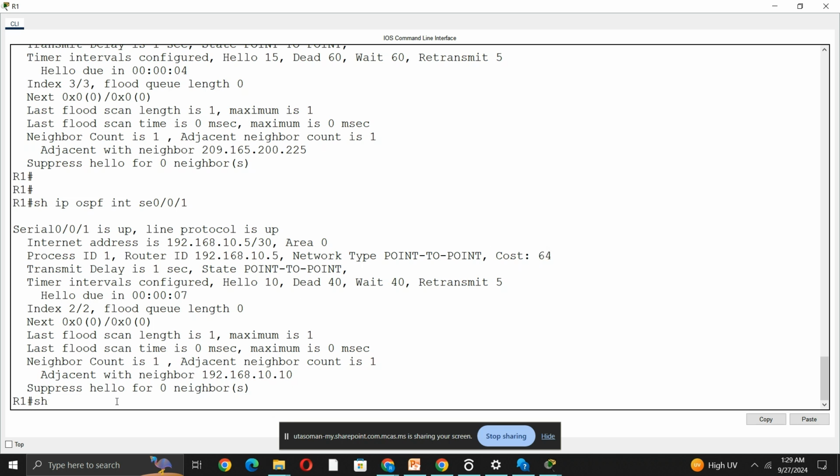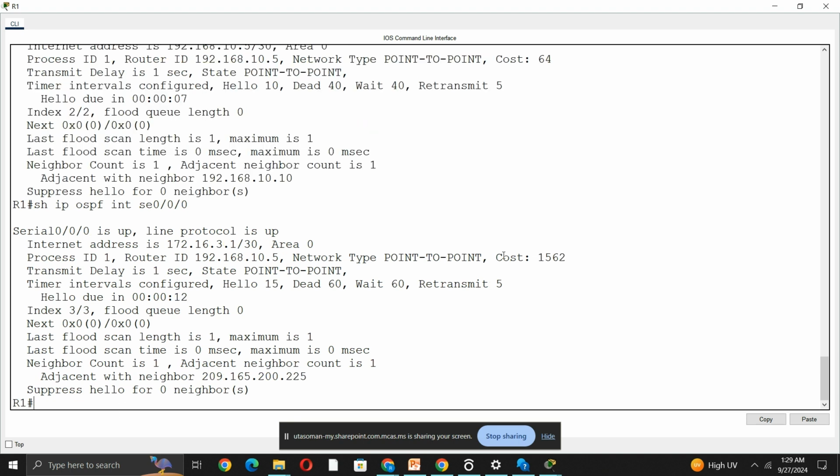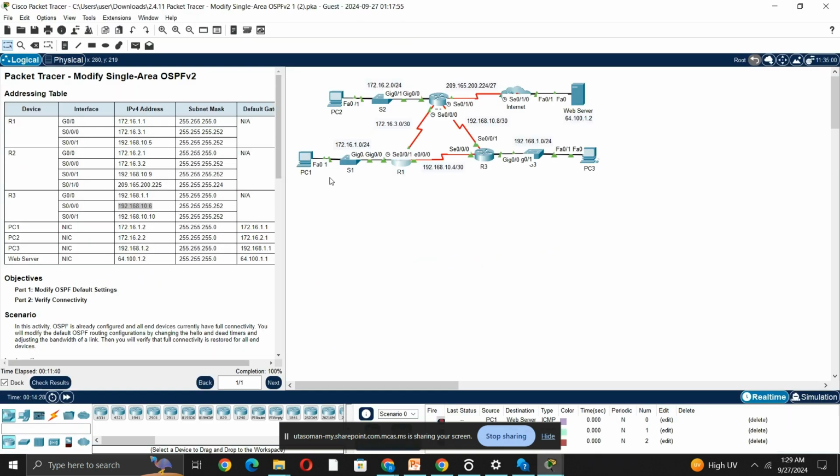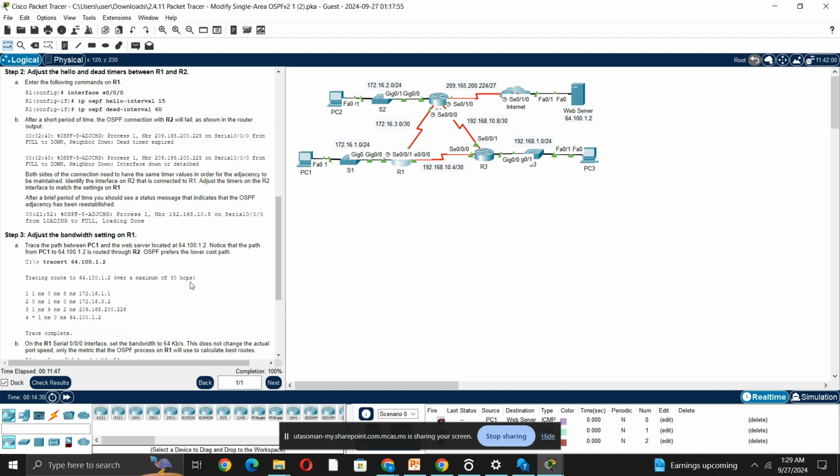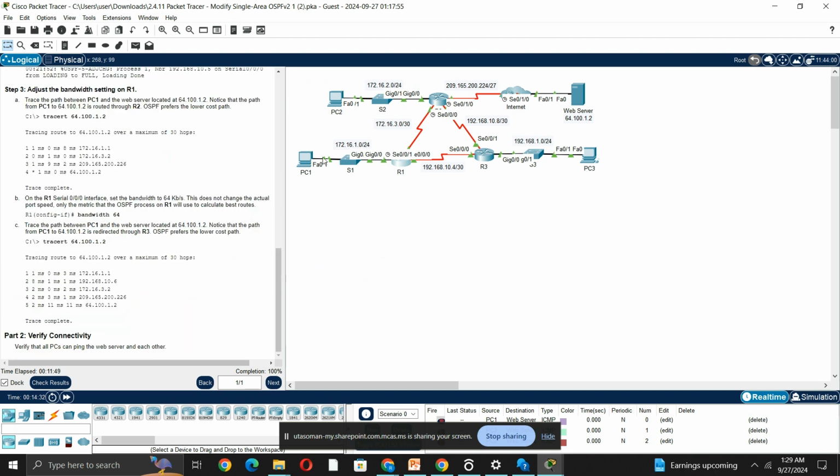And what about the cost of S0/0/0? show ip ospf interface S0/0/0. The cost is 1562. So the machine will not choose this path, it will choose R1, R3, R2, this one. Now again, you can try connectivity, all the PCs will ping each other. This is activity 2.4.11.